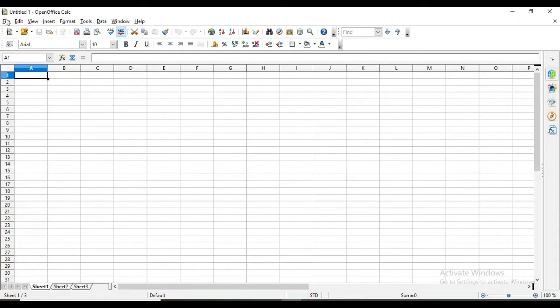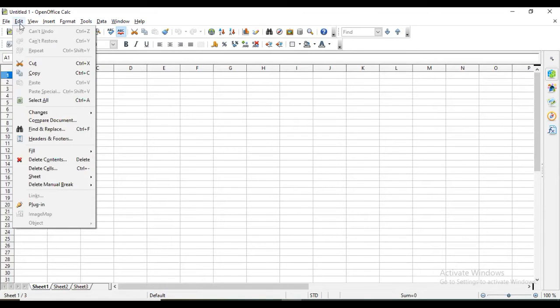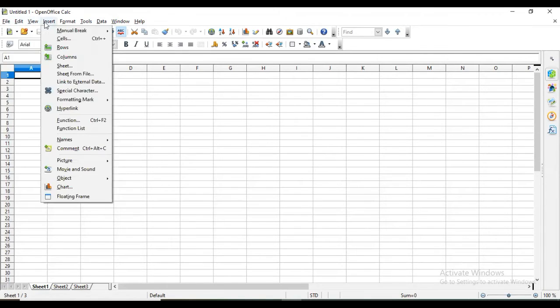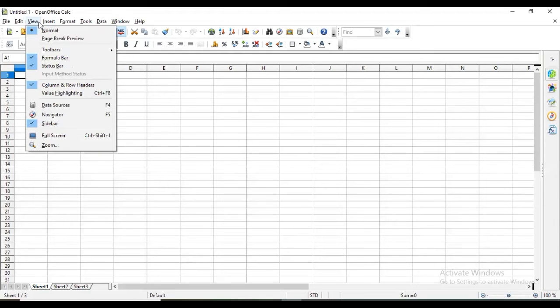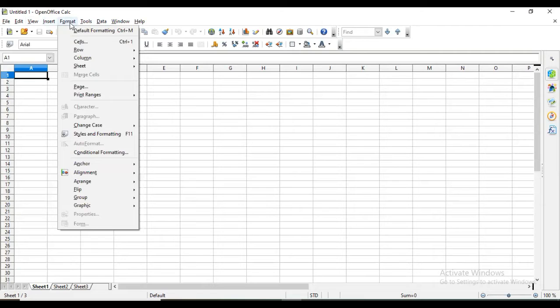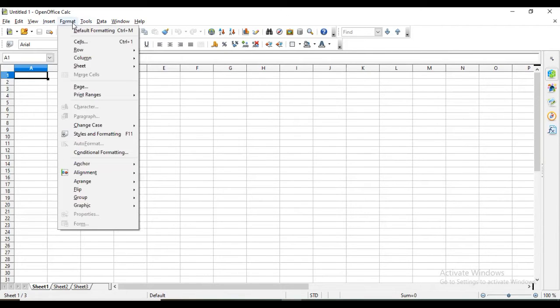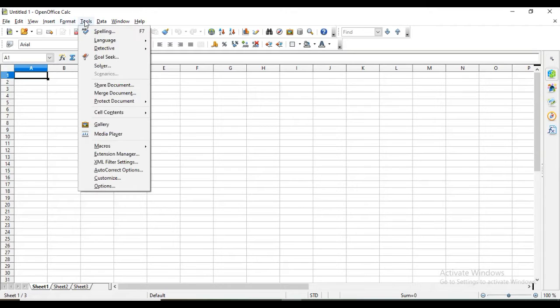Okay, these are menus that you can use for different purposes. This is file related functions or commands. This is if you want to edit, view, different types of views are there. What you want to show on this screen, what you want to hide, insert to insert something, row, column, new row or column or picture, whatever. Then formatting, from here you can format cell or row or column or entire sheet. Then tools are there, spelling check and other tools.